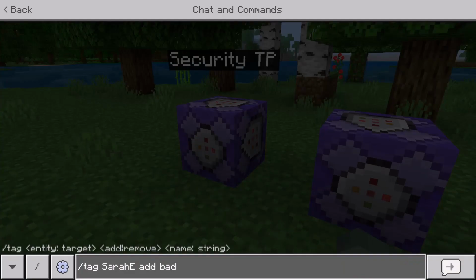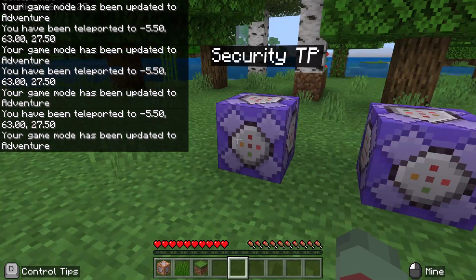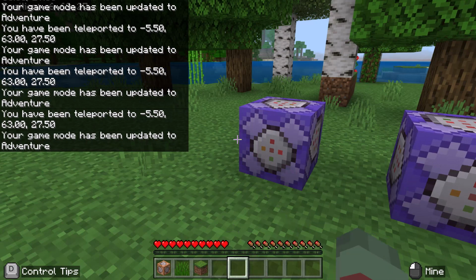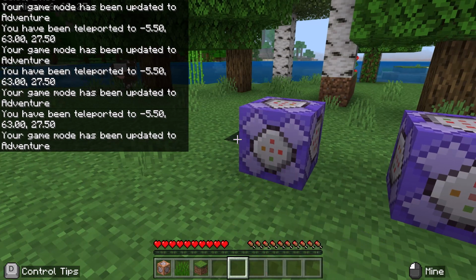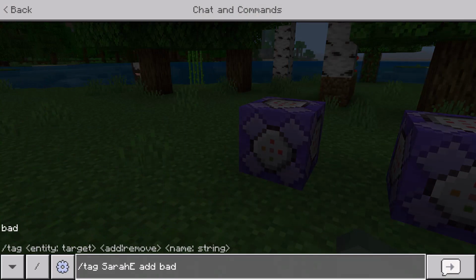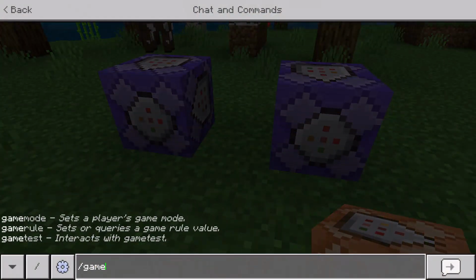We're going to add our bad tag back in. All right, so now I can't interact with that command block anymore because I am in adventure mode and I can't break that block. So the only way I can get out of this now is by removing that bad tag from myself. So we're going to change our game mode back to creative.